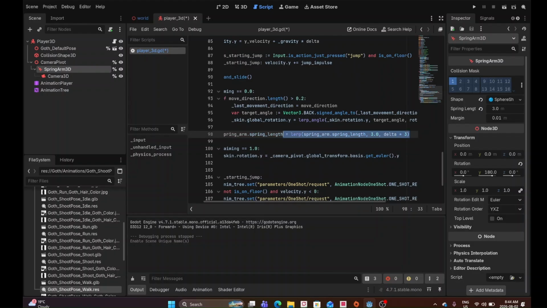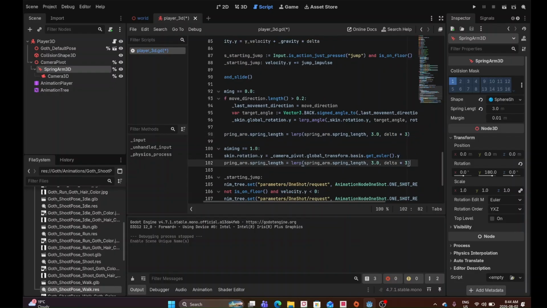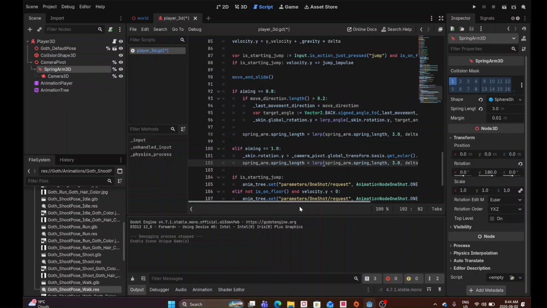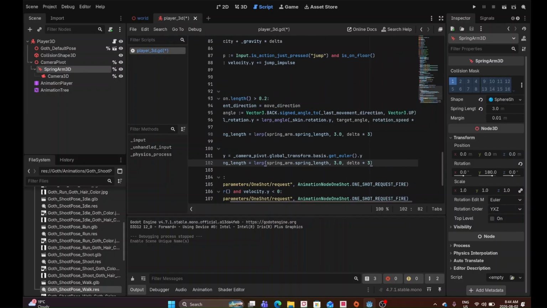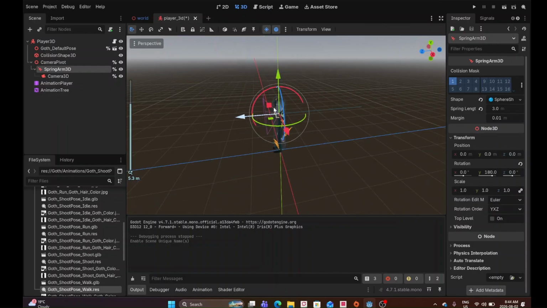So I need to copy this and paste it here. And all I'm doing is, if he is aiming, it's going to come closer to him. So this is going to be 1. The spring arm length is going to be set to 1.